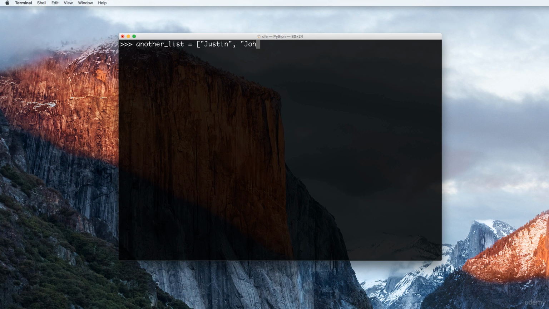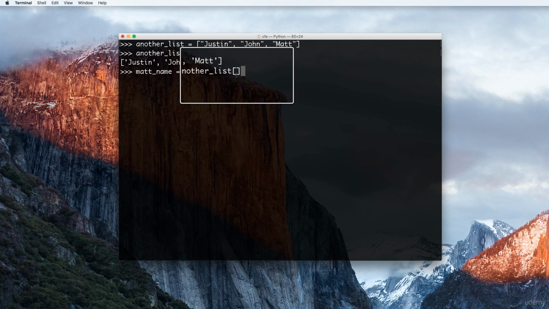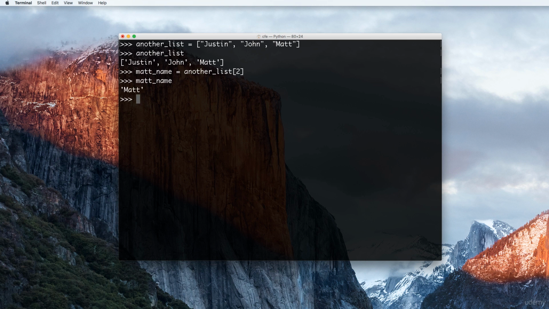So I'm going to do it again, and I'll say another list equals Justin, John, and Matt. Okay, so another list, press enter, and we get that list. If I wanted to get the name Matt from this list, and I want to set it to another variable, so this is the challenge. I'll say Matt underscore name equals another list, and now what position? That's going to be 2. So I do Matt name, I now see Matt. Right, cool. So that is how we actually work with lists and their position points.